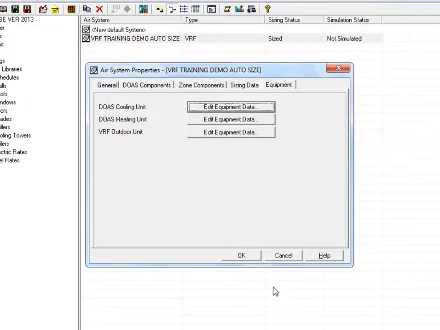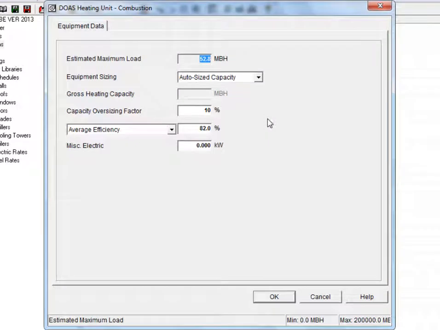We'll say OK and go to the DOAS Heating Unit tab. Under the DOAS Heating Unit, we will auto-size with an 82% efficient gas heat exchanger. We'll go ahead and put in a 10% oversize also, and say OK.